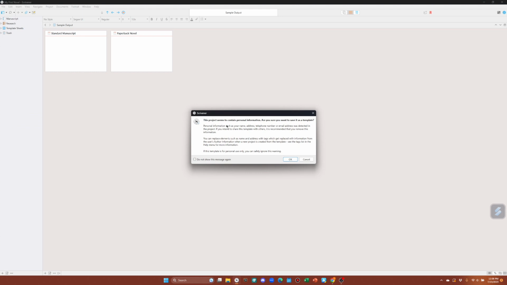Now, it's going to give you this little warning here. It says, this project seems to contain personal information. Are you sure you want to save it as a template? It could have personal information such as your name, address, telephone number, etc. So be aware of that.